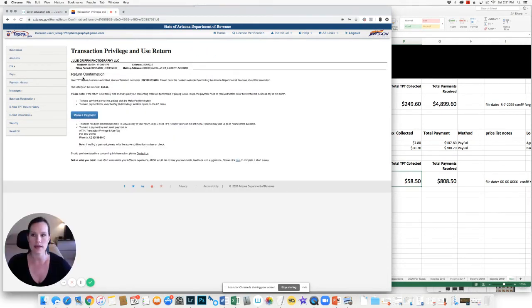And here we are, we have a confirmation number. What I like to do is actually copy and paste this confirmation number into my little spreadsheet. So I'm going to go Command C to copy, or if you're on a PC, that's going to be Control C, I think. I forget, I don't use a PC very much for this.